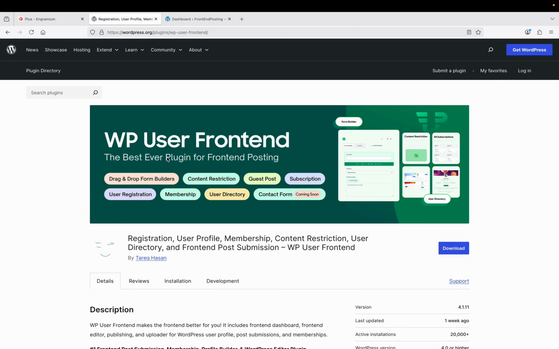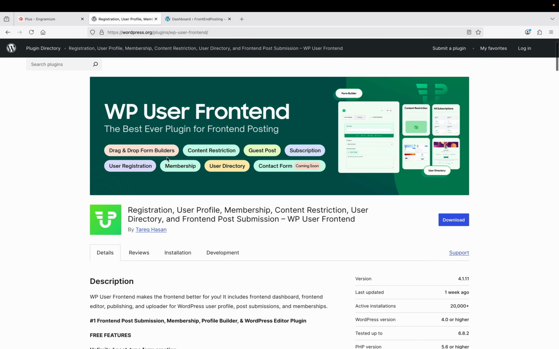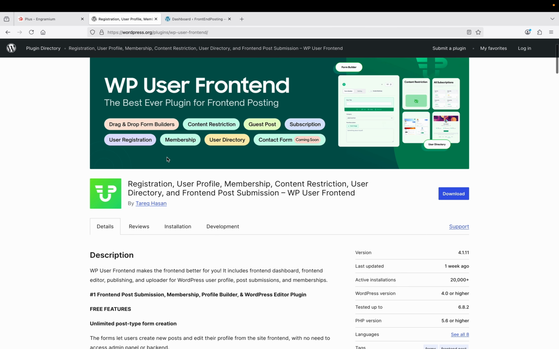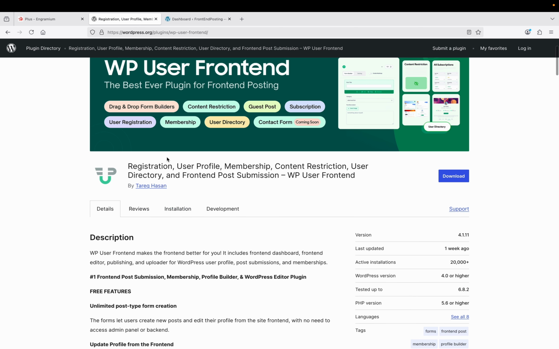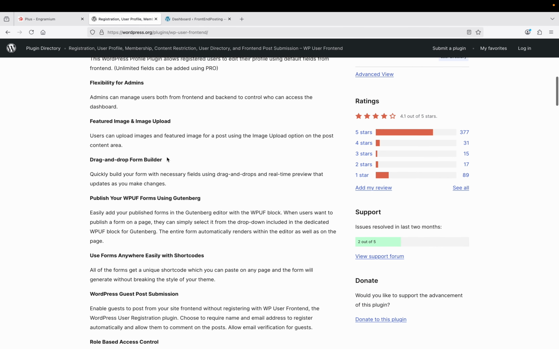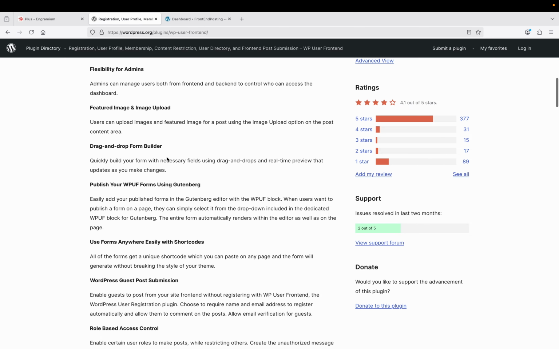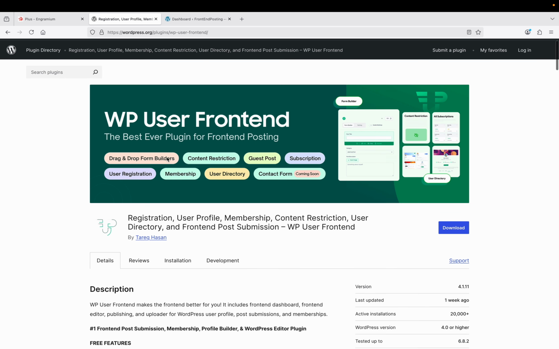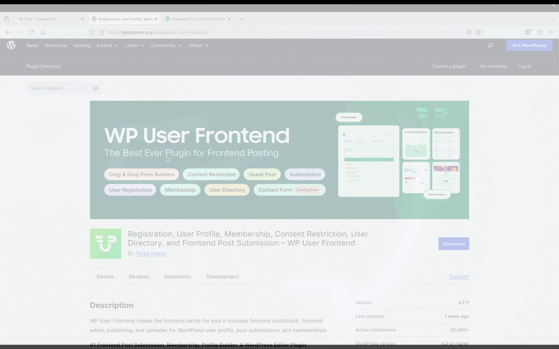In today's video, I will show you exactly how to enable front-end post submission in WordPress for free using the WP User Frontend plugin. This tool makes it easy to collect posts, images, and more directly from your visitors, giving your site a truly interactive experience. So without any further ado, let's get started.